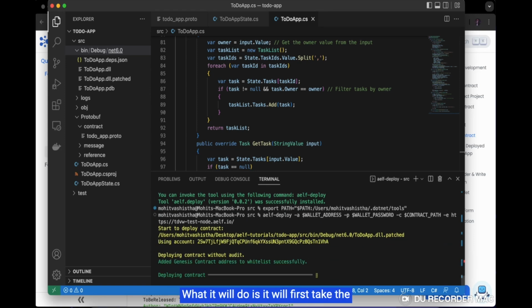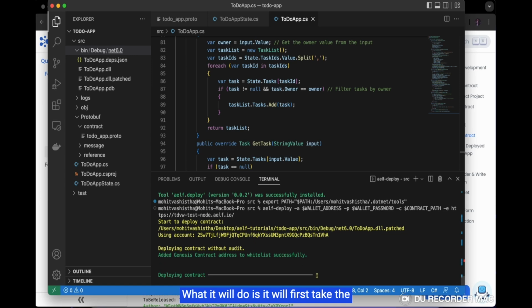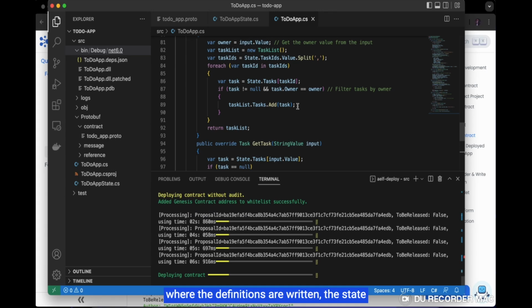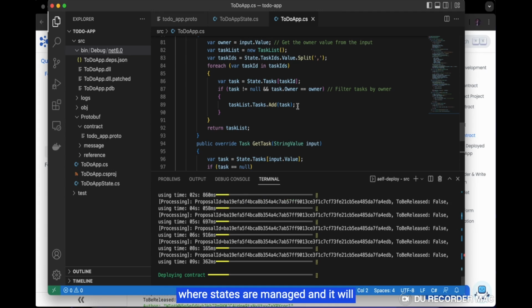What it will do is first take the code of your smart contract that is written inside the ToDo app.cs file, and other files as well. The proto file where the definitions are written, the state where states are managed, and it will take this whole code on the blockchain. It will store it on the blockchain so that we can later interact with this code once it is successfully stored. So deployment means we are putting the smart contract code on the blockchain so that later on we can interact with the functions written inside the smart contract.